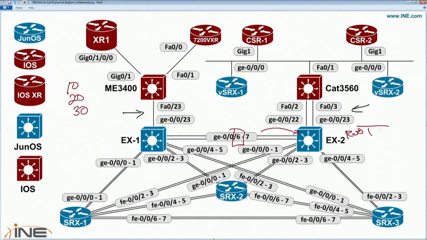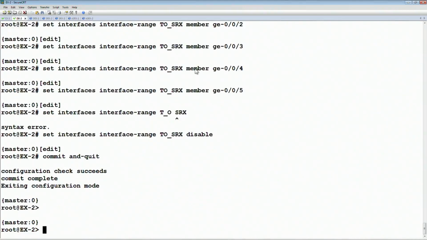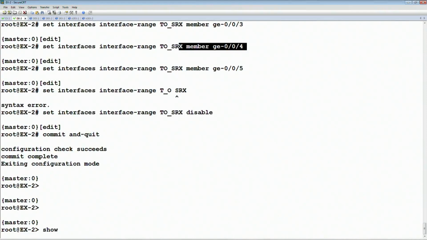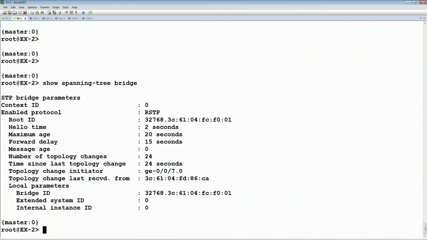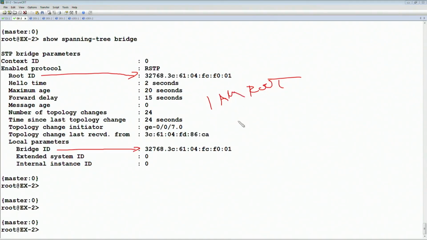So this device should be the root bridge, simply based on the fact that it has a lower MAC address. So if we look at here on EX2 and say show spanning-tree bridge, we should see that the root ID here is equal to the local bridge ID, or in other words, I am the root bridge. Okay, this particular switch is root.